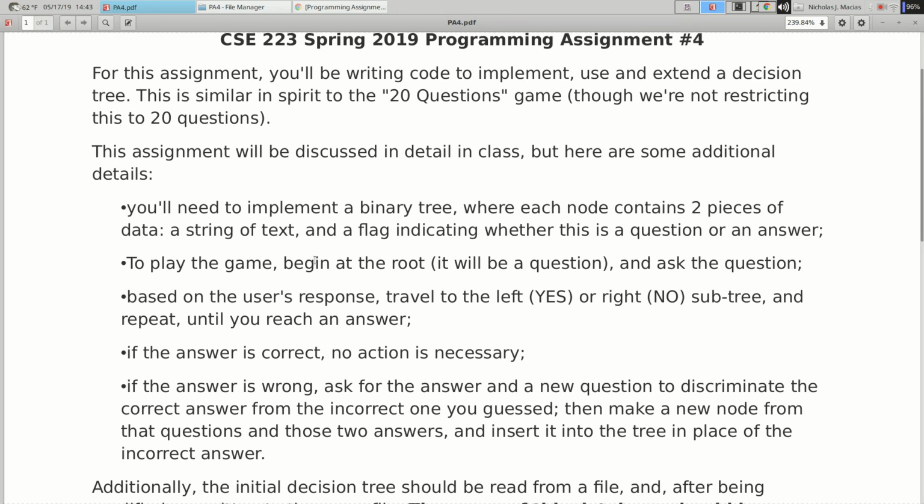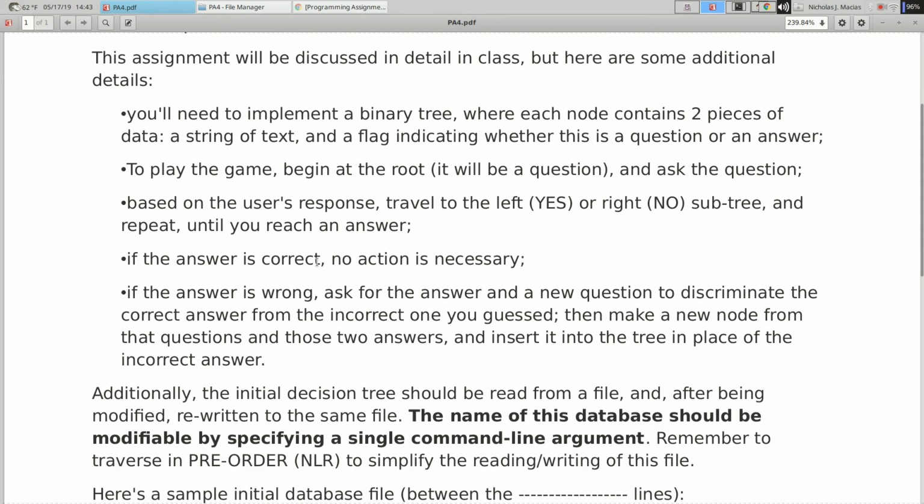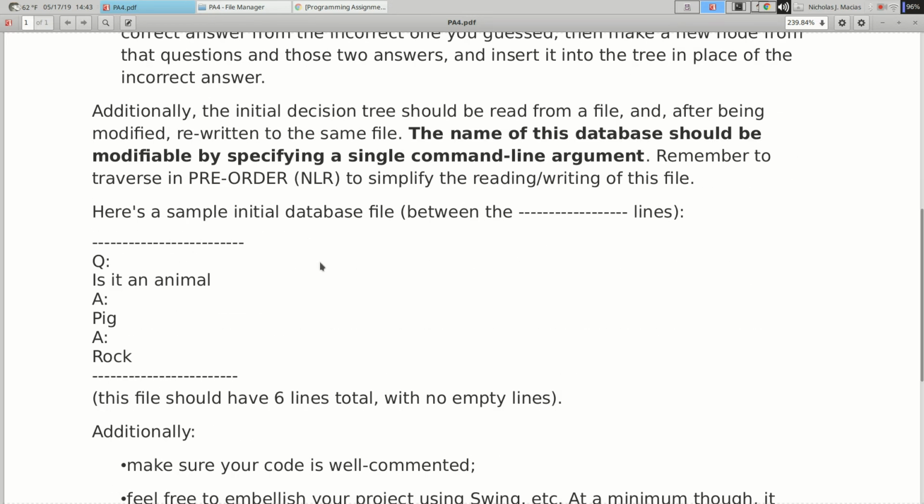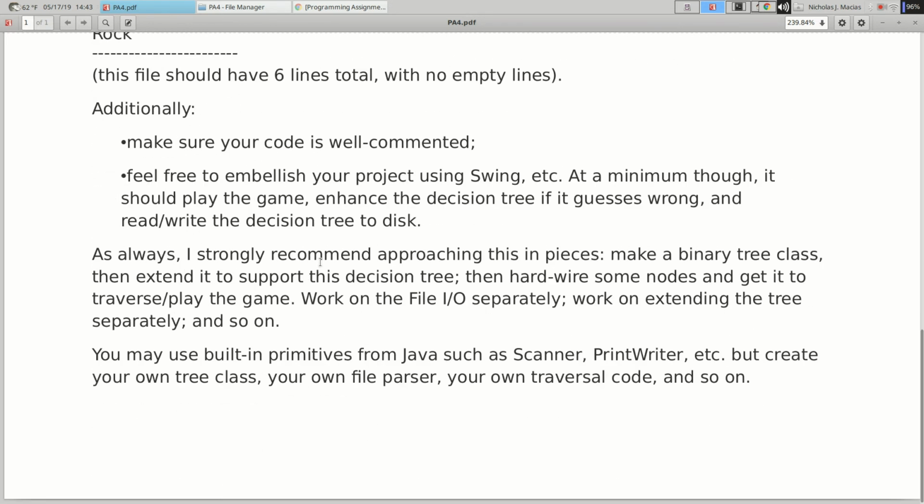All right, any other details in here? Travel left, right. If you want to call your nodes yes, no instead of left, right, that's totally fine. That's probably going to be less confusing, or maybe not. Make sure your code's well commented, of course.